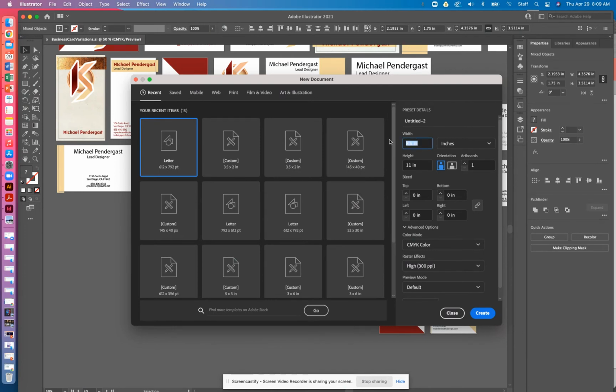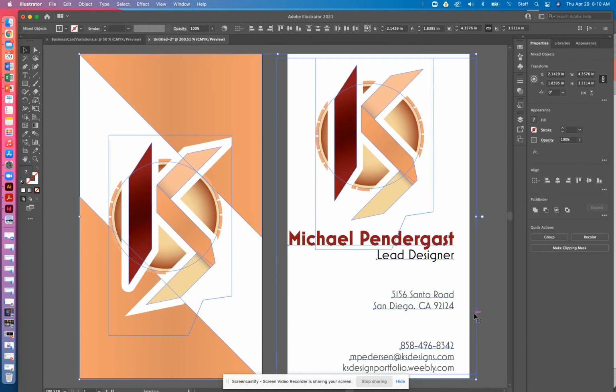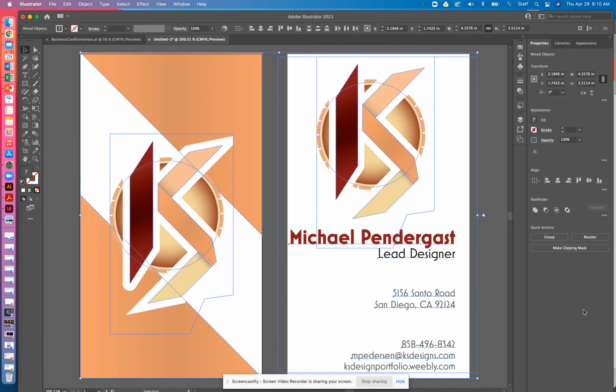Depending on if you have a vertical or a horizontal card, this one happened to be vertical. So I'm going to do 2 inches wide by 3.5 inches tall. If yours were horizontal, just click the landscape layout. And then I'm going to do 2 artboards because I happen to have 2. I'm going to paste. And now I'm going to line those up so they're set.